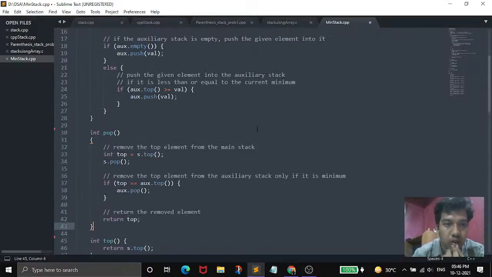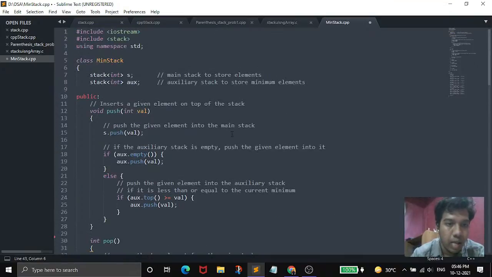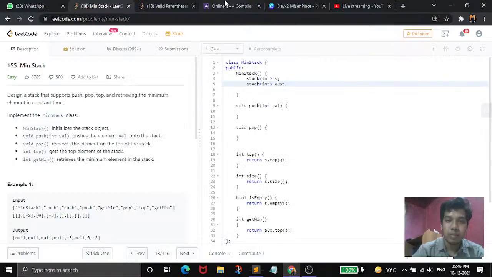Okay, so let's see the push function first. For the push function we have to push the value to the main stack. So whatever comes first will be pushed to the main stack.